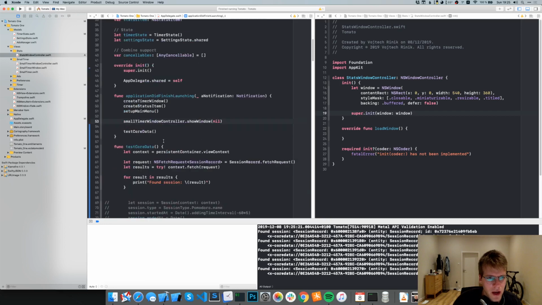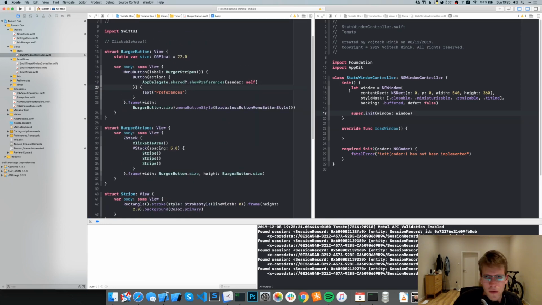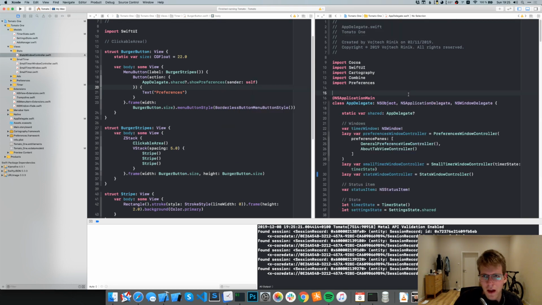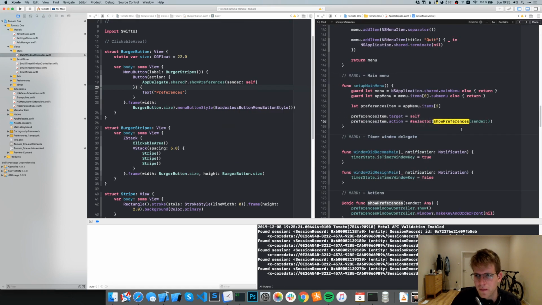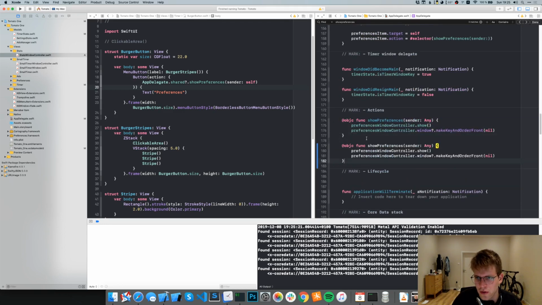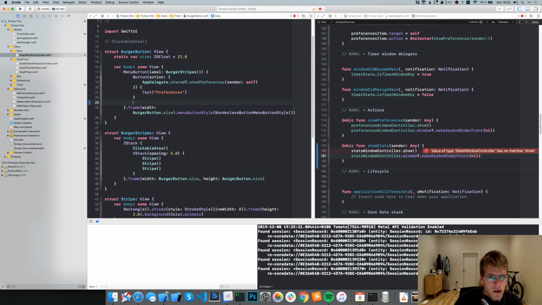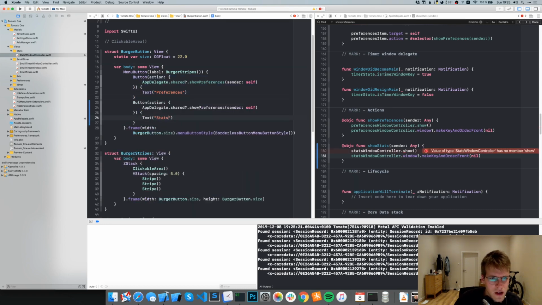Instead, we're gonna add it to my burger icon. Where was it? Burger button. So app delegate, they have a show preferences method someplace. It's right here. So we're gonna do something similar, and we're gonna call it show stats. And we're gonna say stats window controller. Yeah, all of that. And in my burger stripes, I'm gonna add another button just like that, call it stats, and say show stats.